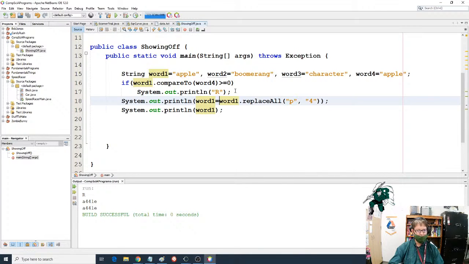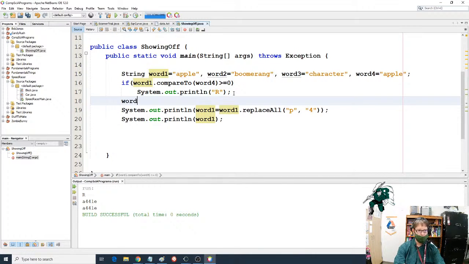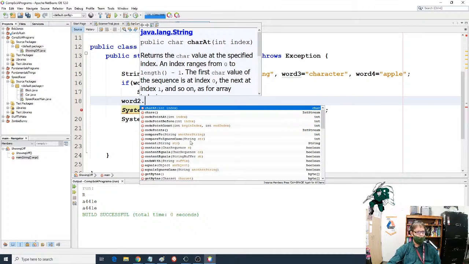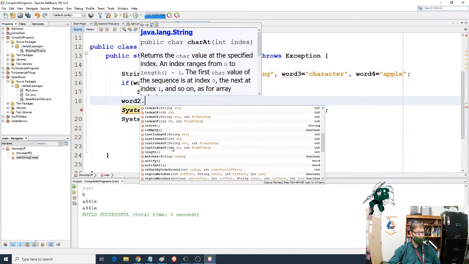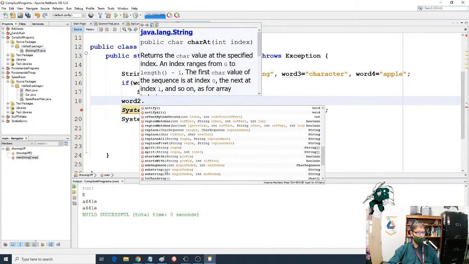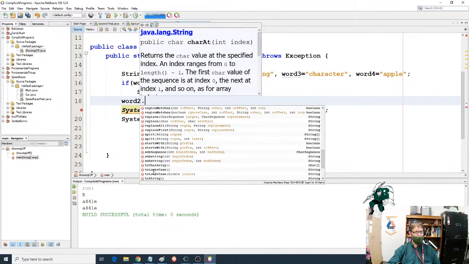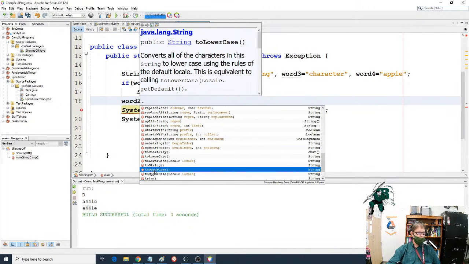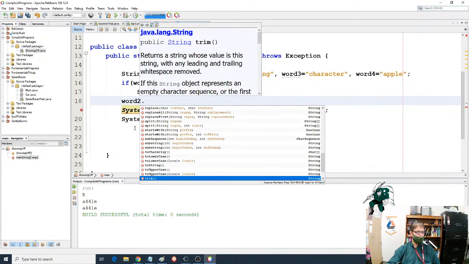There's also things like that that work the same way. toLowerCase, toUpperCase. Trim. Trim is sweet.